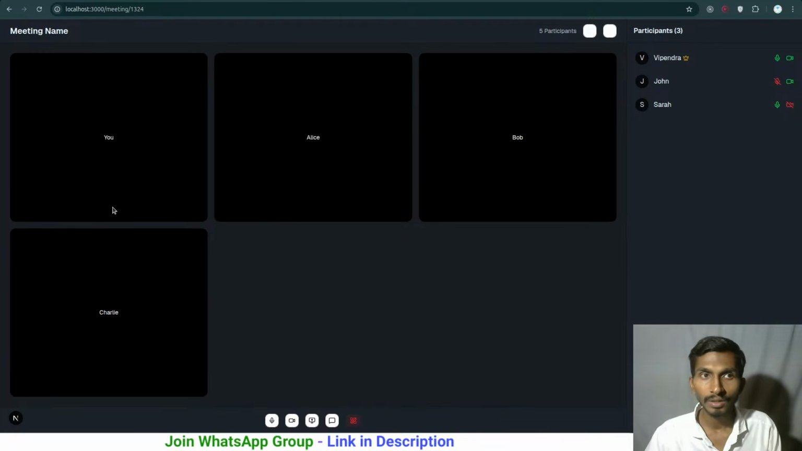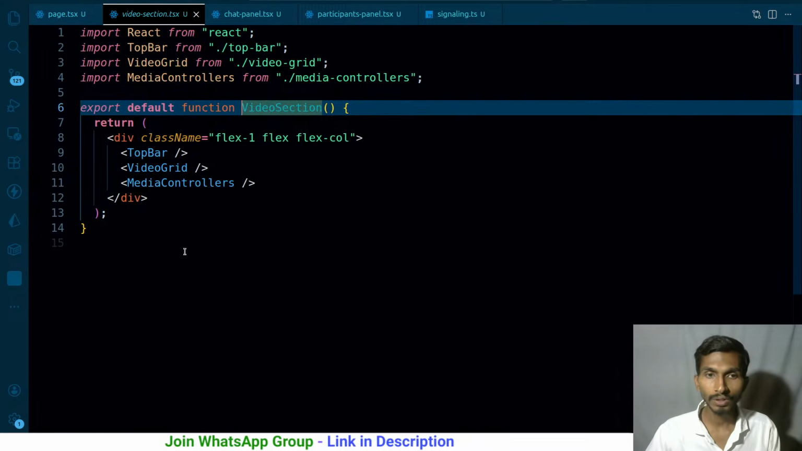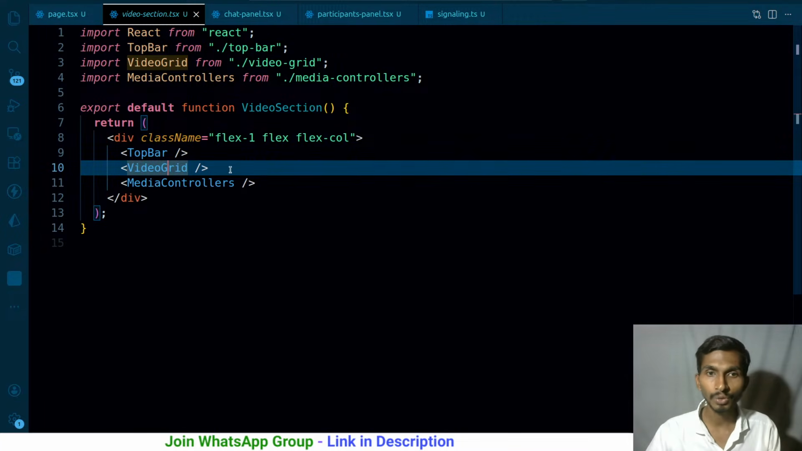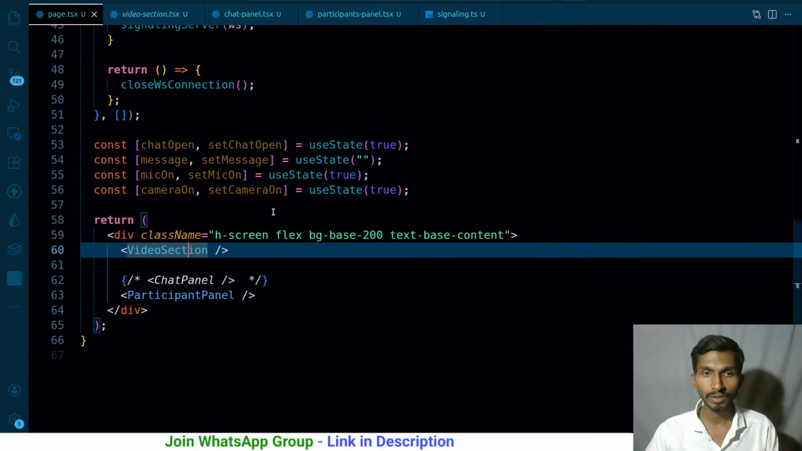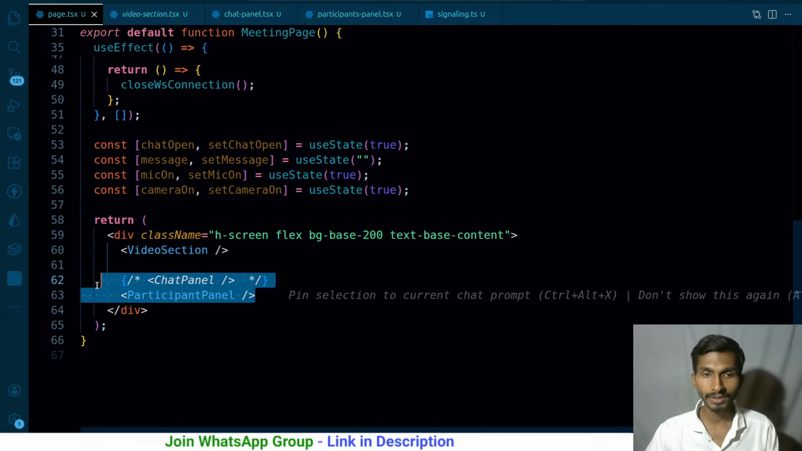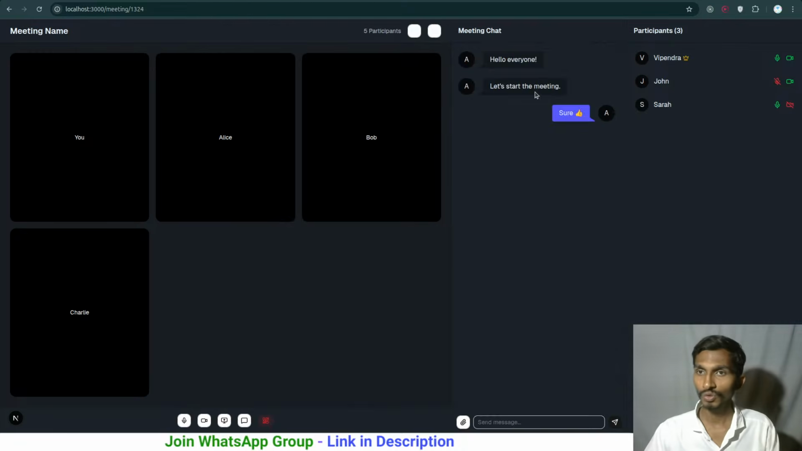And how is the structure here? I have this page, and I have this video section. This video section has the top bar, video grid, and media controllers. So top bar, video grid, and media controller, this is the first section, and this particular thing just comes up there. So as for the chat panel and all, they just simply get added. So this is how the things go on. At a time, I can turn both of them on. Is this how it's gonna be like?